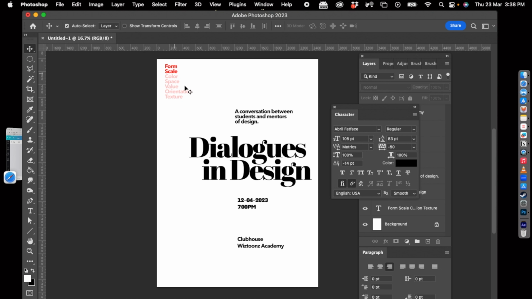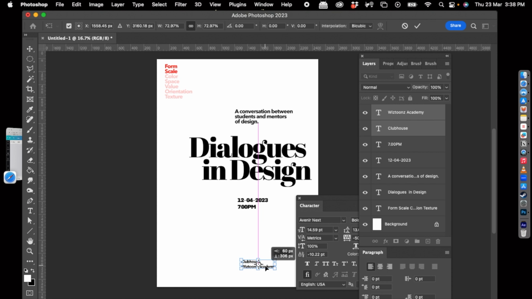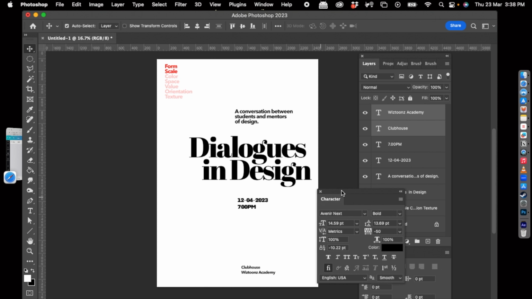Again, I'm going to go to the Clubhouse and the Western Academy title, the subtitle, and I'm going to reduce the size here a bit. So I'm going to scale it down and I will bring it down right here. So we are done with the scaling. I think the rest of the scale works. So I've created that hierarchy when we started to work with the scales.